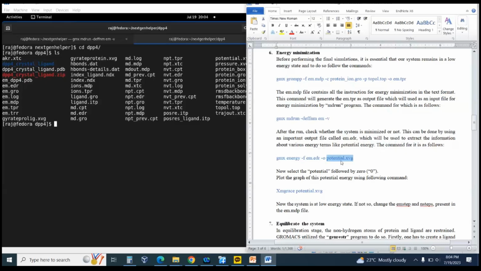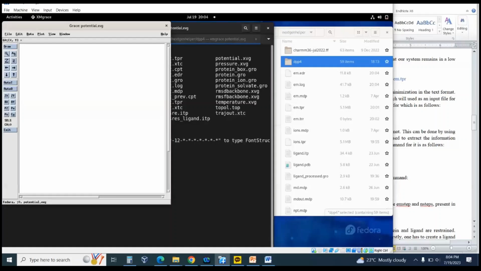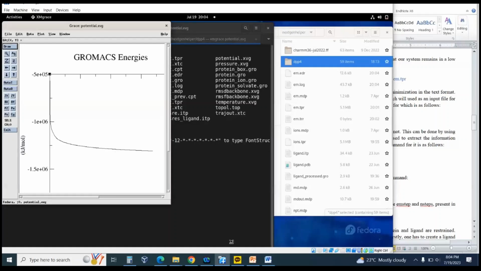I have already produced this file, and you can see it through xmgrace, which is one program to see or plot this file. So basically we want to see how the energy of the system has been minimized. I'll try to find out if my file is there. Yes, it is there. So I will simply type xmgrace potential.xvg and hit enter. So now you can see this plot has been obtained.